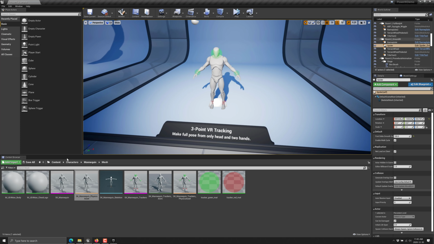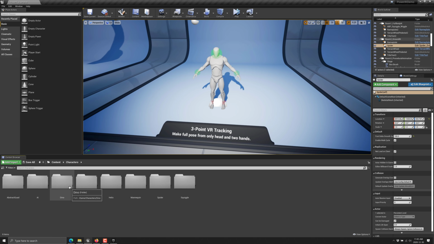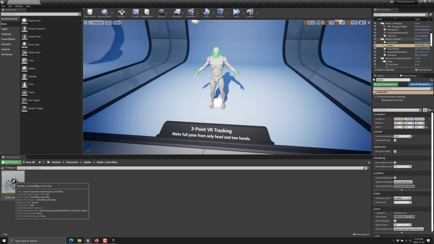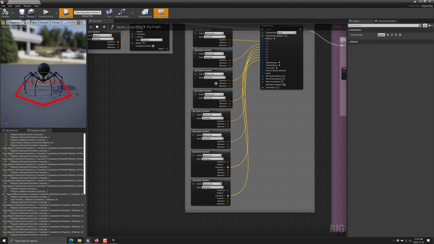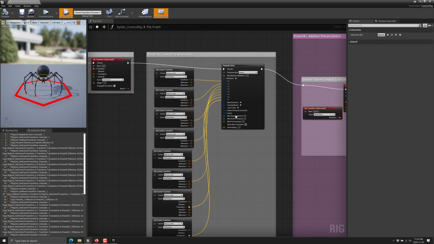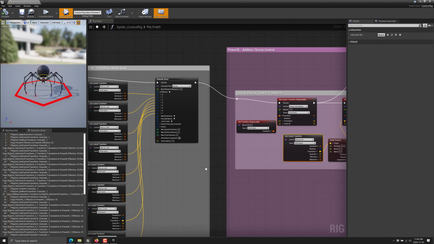We go back here, look at any of the other characters. Let's say, for example, the spider. We'll go ahead and see. So again, there is a control rig for the spider in action. You see it right here. So there is the rig, all the various different pieces in action. There is a PowerIK solver handling everything.